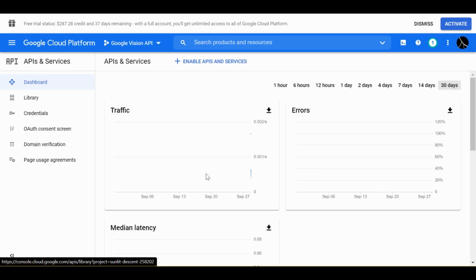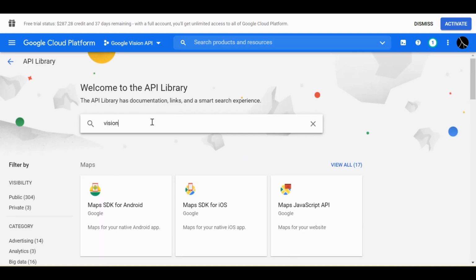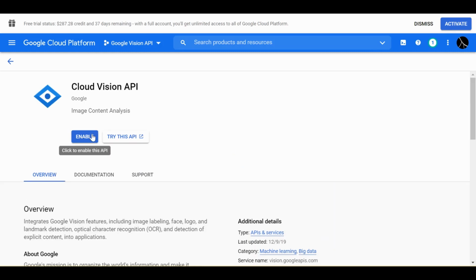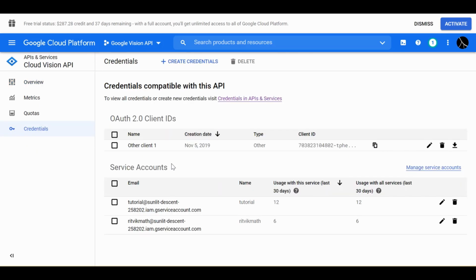Now you want to make sure to enable the Google Vision API. So click on this Enable APIs and Services button up here. Search for Vision. Click on Cloud Vision API and go ahead and click Enable. So now this API is enabled and ready to be used. Go ahead and click on this Credentials in the left-hand tab. So now you're going to create something called a service account, which is going to be used for Python to communicate with the Google Vision API.